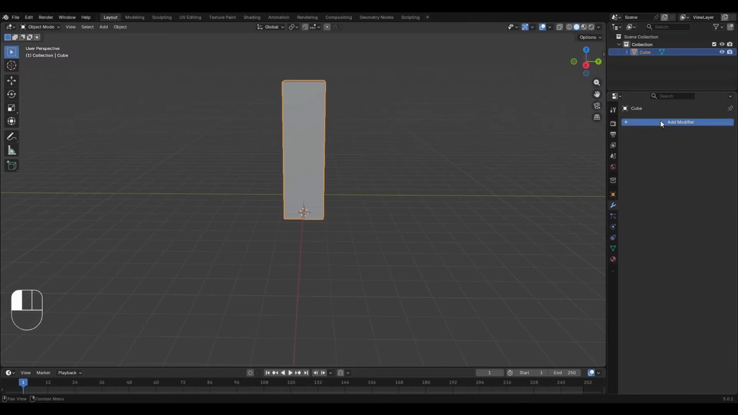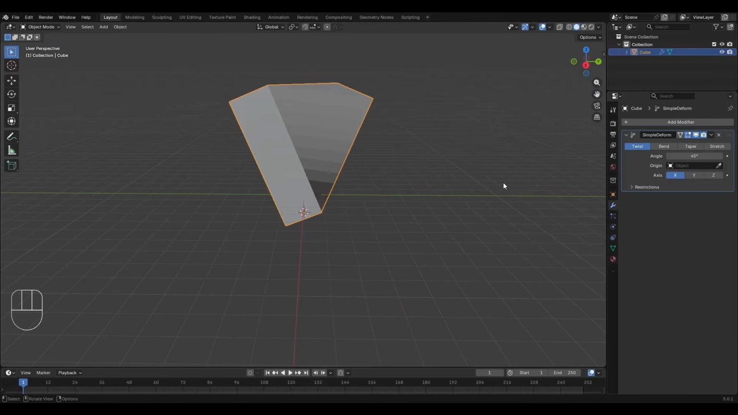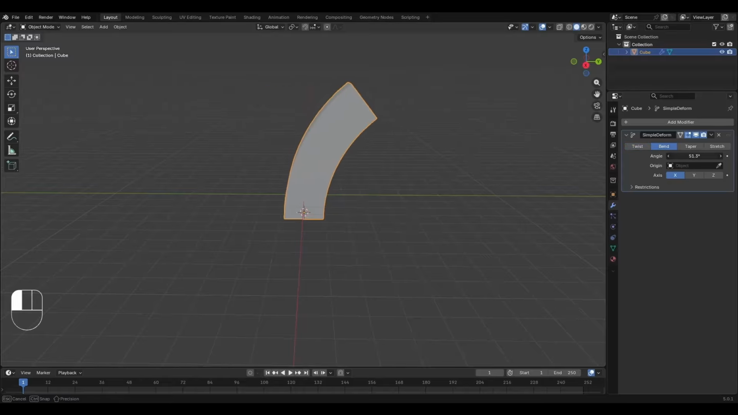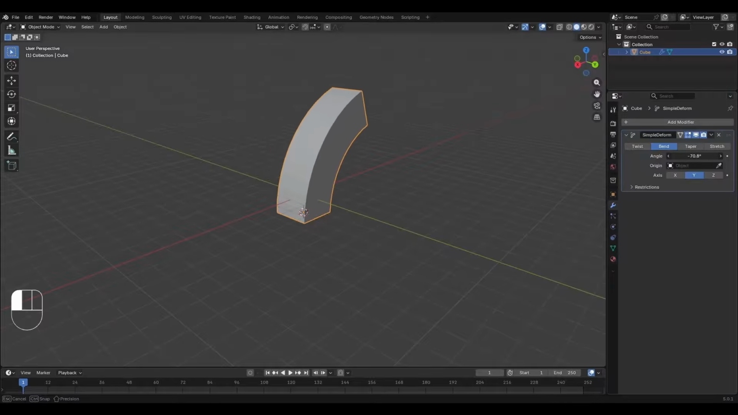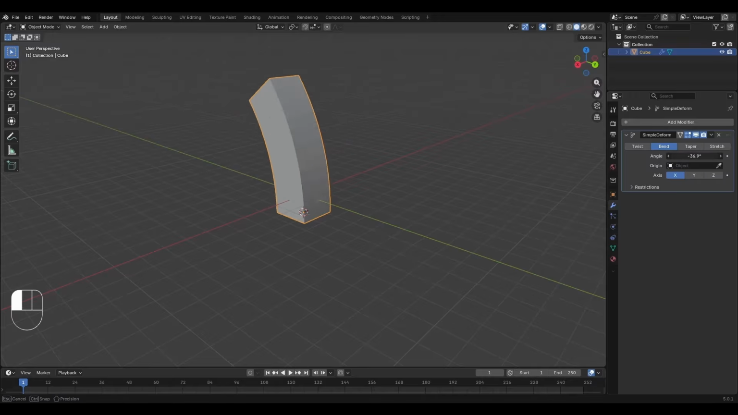Use it when you need quick variations, multiple curved shapes, or want to test different designs without rebuilding the object from scratch. It's ideal for both cinematic scenes and game assets.